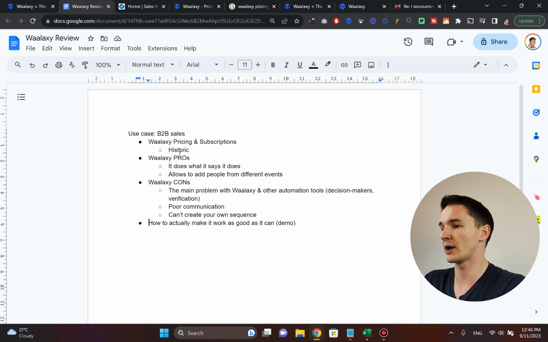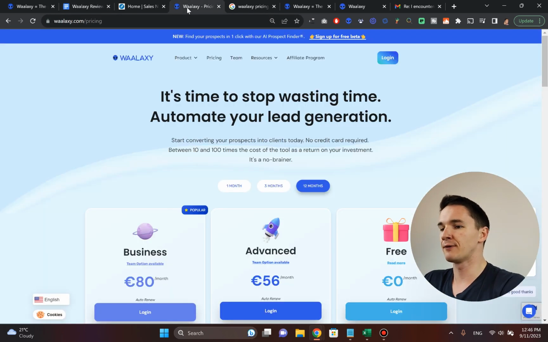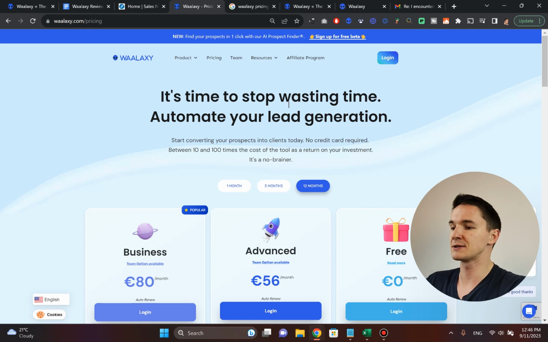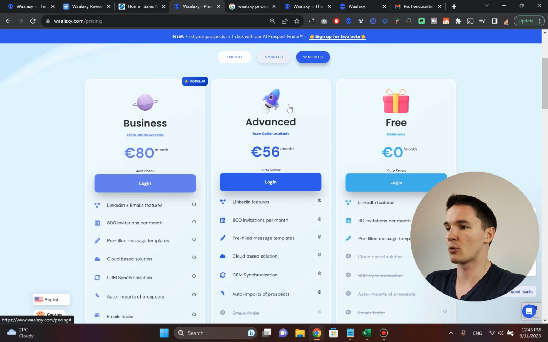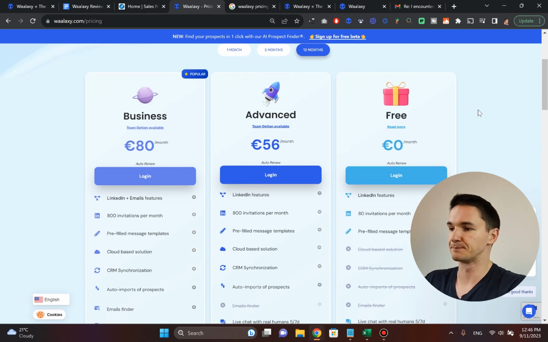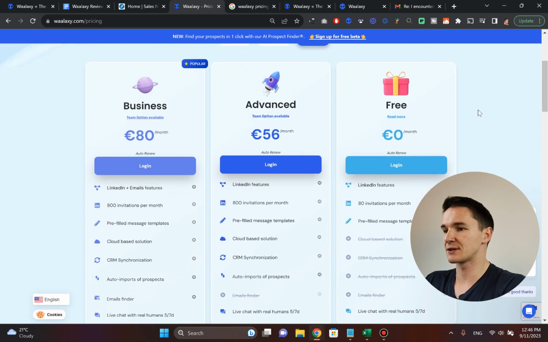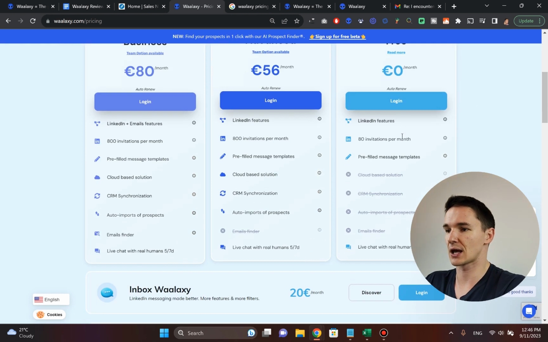I'm going to go into Waalaxy pricing and subscriptions. So to find this information, you go into the Waalaxy pricing page, and this is what I'm seeing right now, as I'm in 9th of September 2023. As you can see, Waalaxy has 3 tiers here. So the first one is free. You get 18 invitations per month, basic functionality.